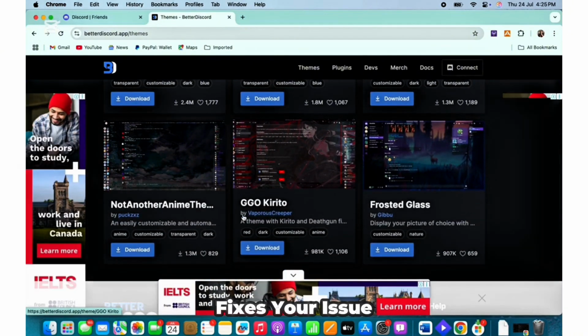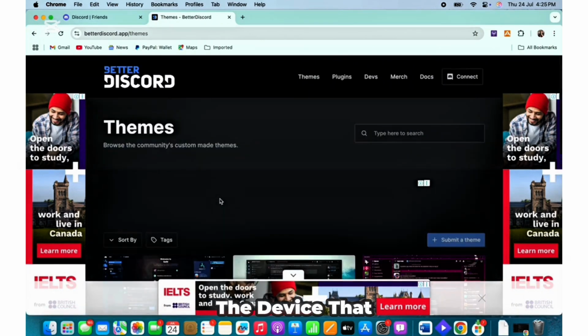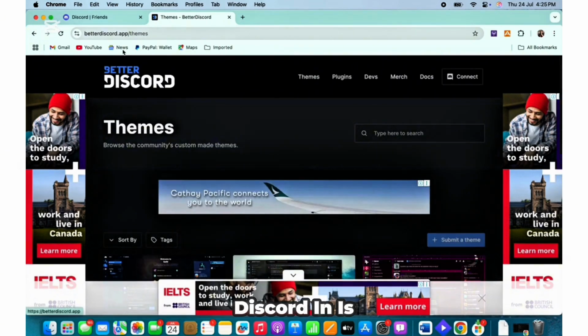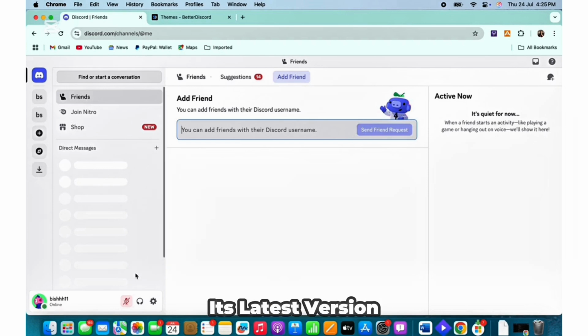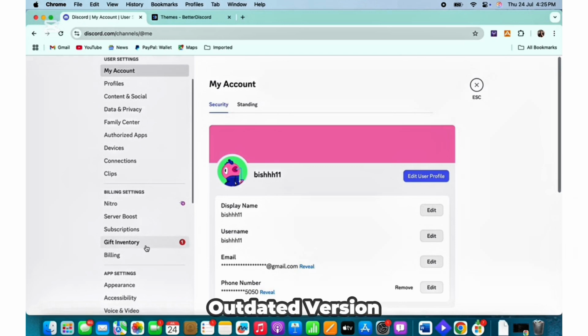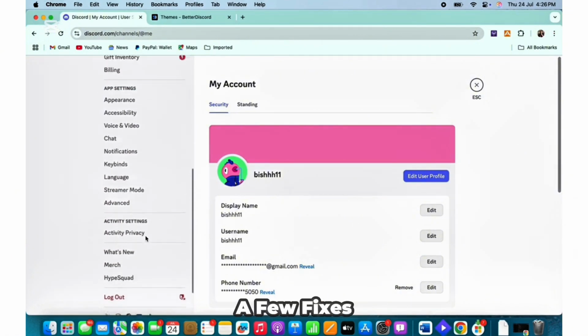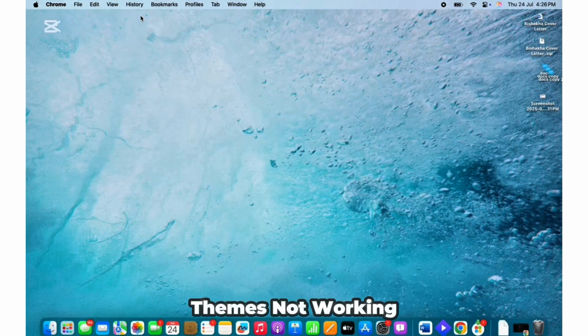See if that fixes your issue or not, and if not, then make sure the device that you are using Discord in is updated to its latest version, as if you are using an outdated version, then you might face various glitches in apps and software. So, these were a few fixes on how you can fix Better Discord themes not working.